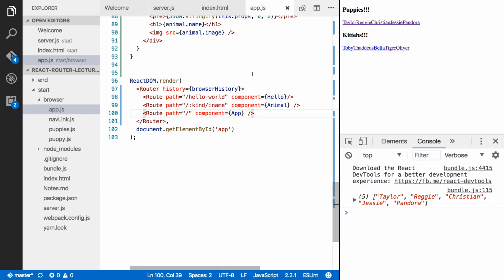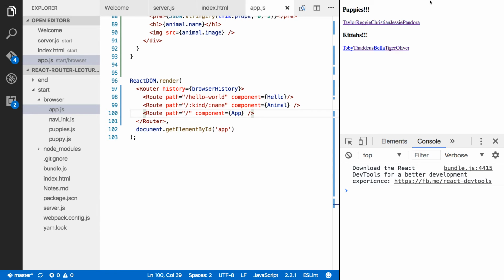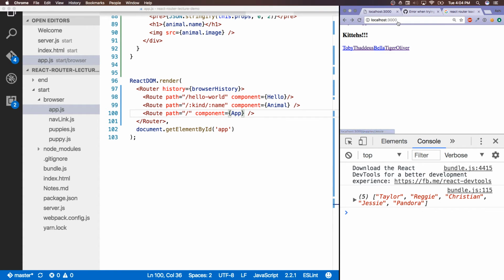Last thing, index routes and redirects. So right now, when we go to the root path, we are just mounting the app, and that's fine. That's what we want. In some circumstances, you'll want to have a different component. You'll want to redirect to a different path when you hit the root. So let's just take a look at that.